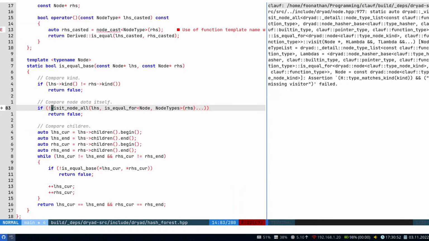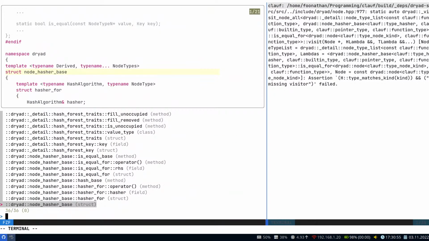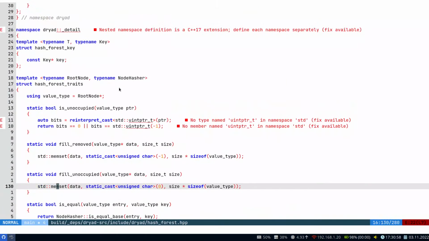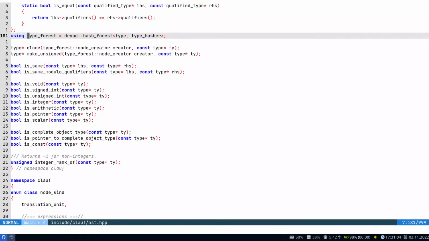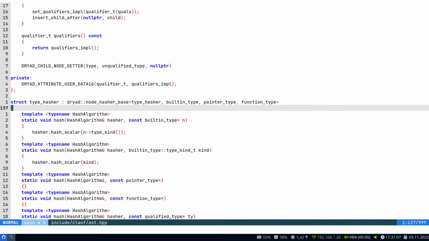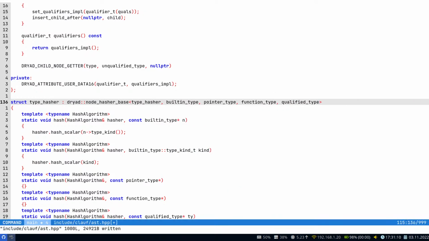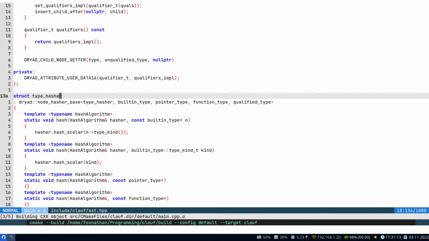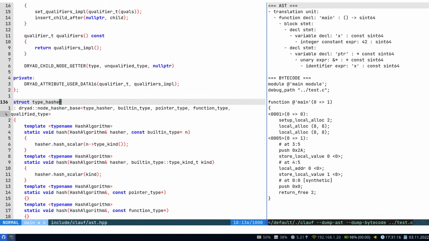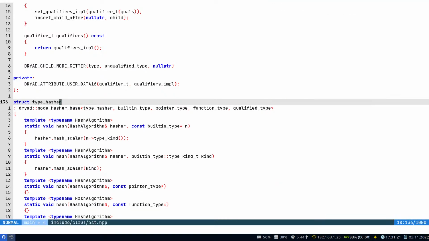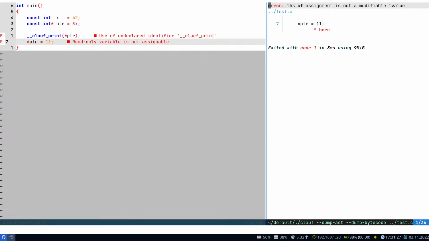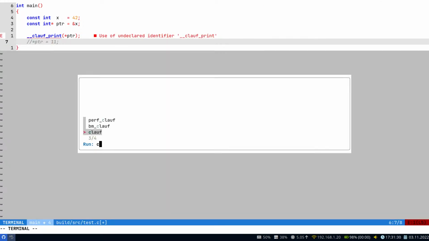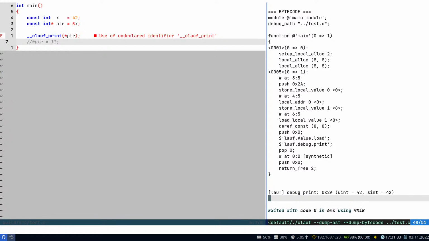Right, so we're missing some case somewhere. Oh, I know what's going on here. I forgot to adjust something. So when specifying the type hashers, we need to add qualified type. Okay, so that part works, and we've got this nicely const qualified stuff here. So assign is not a modifier. L value, great. So that worked.